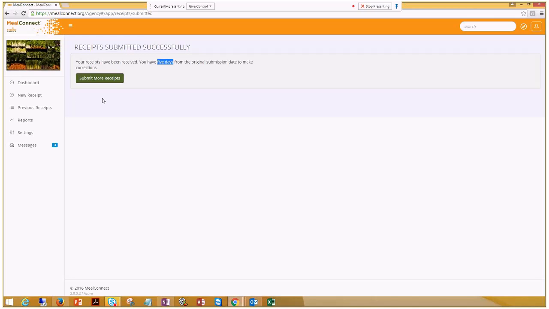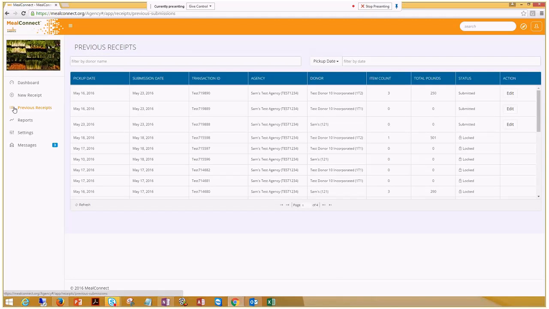That's the entire process for submitting receipts. But, let's say that maybe you're like me and you're sort of a chronic double checker, or you want to go back and take another look at some of this information, or maybe you need to make changes or updates. You can look at all of your previous submissions over here by selecting Previous Receipts. And you'll see every receipt that you've entered into the platform in this table over here.